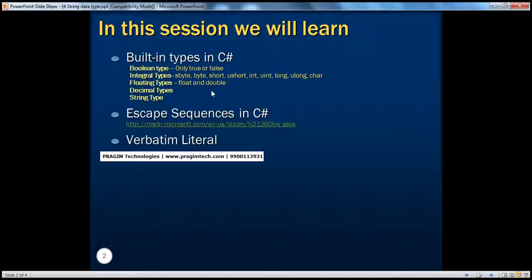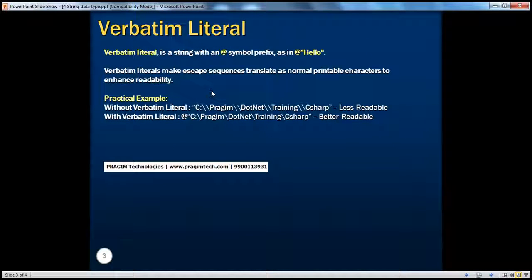And we also have seen something called verbatim literal. Now, what's verbatim literal? Verbatim literal is a string with an at symbol prefix, as in this example, you can see it in the slide, at hello. Now, verbatim literals, as we have seen in the example, make escape sequences translate as normal printable characters to enhance readability. For example, we have seen the example of a valid Windows path. And this is a practical example, which of course we have just seen now. You know, this string is not readable, whereas this is better readable. This looks like a valid Windows path.